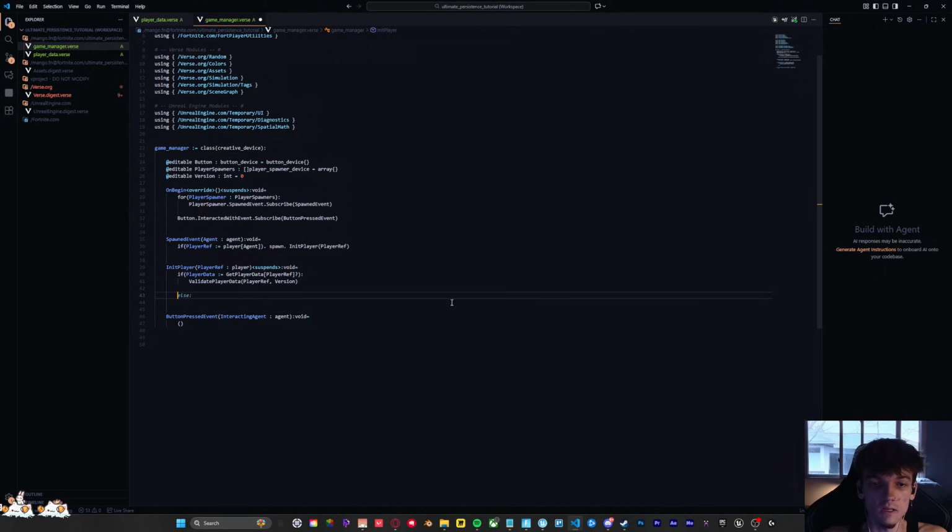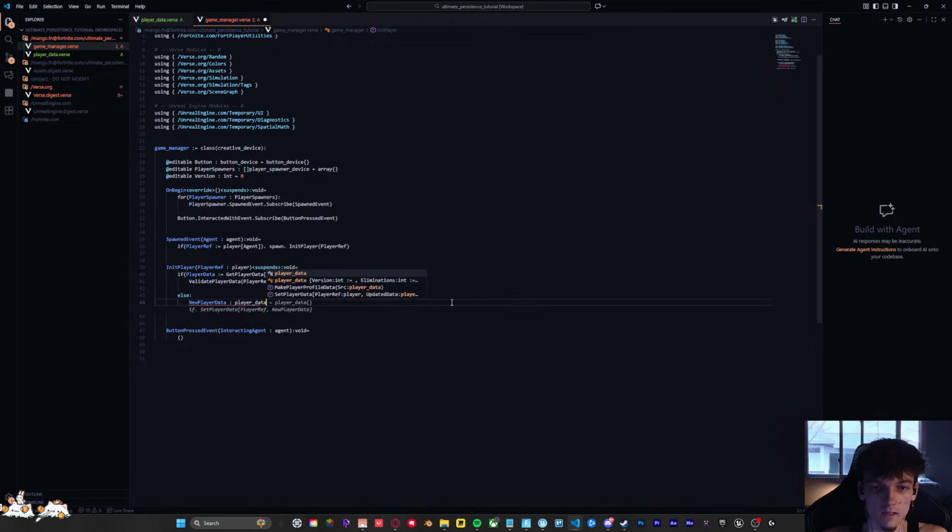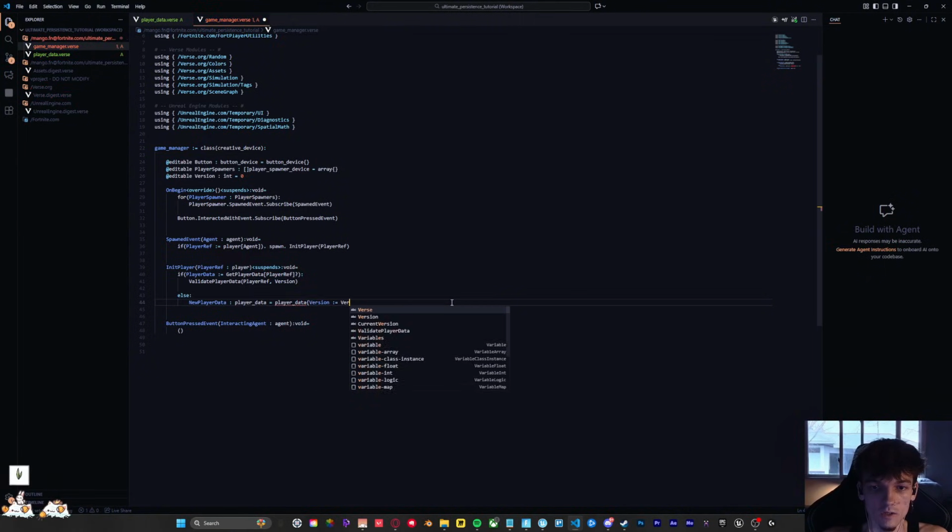Even though the get player function does automatically create a new instance of the player, so it will usually never fail, I just like to, call me crazy, call me like a conspiracy theorist or whatever, but Epic is constantly, and I mean constantly, breaking stuff. If there's any reason why this doesn't work, I just like to include, it's like 2 lines of code. I just do new player data is player data, and that's just like a fresh instance. And again, make sure version is equal to version.